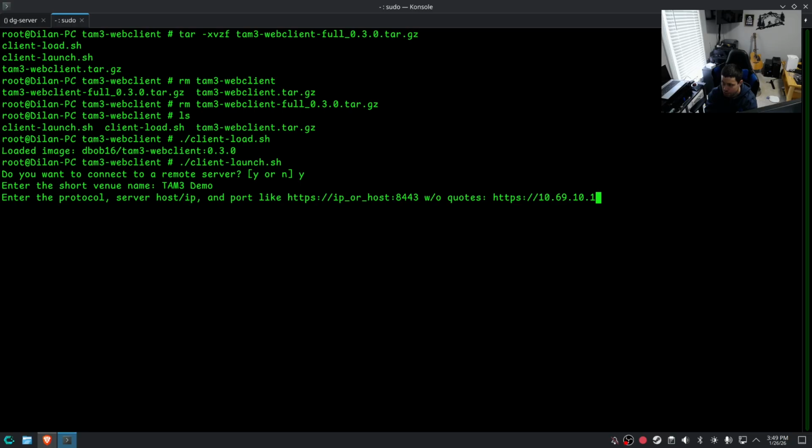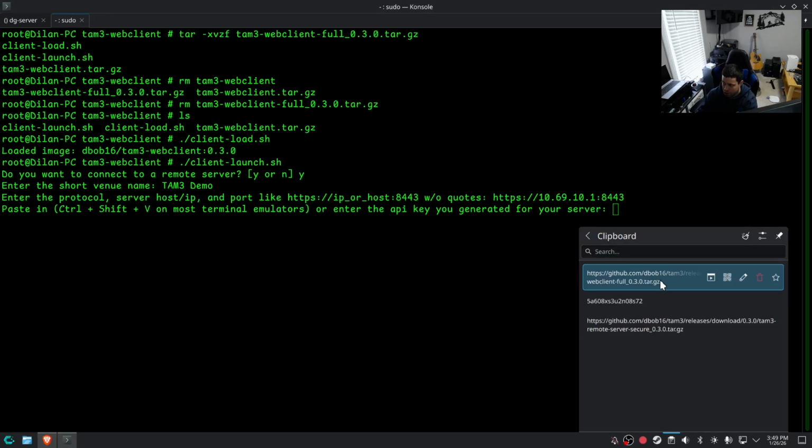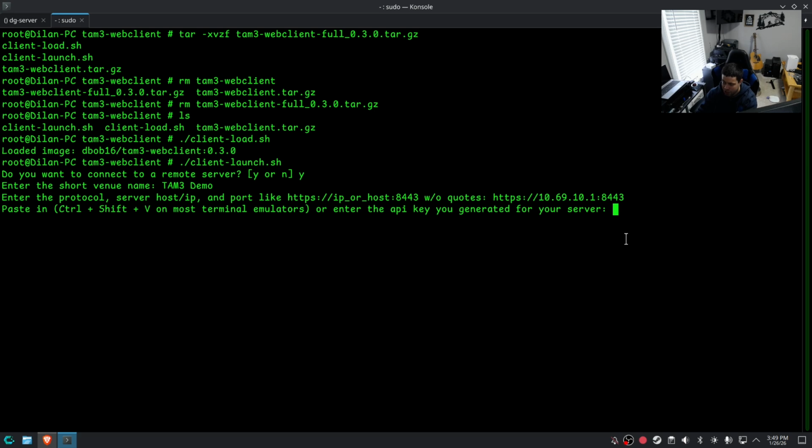So https:// the IP address in relation to the client. Then by default it's port 8443, so you specify that using a colon. And now we're going to bring up the clipboard history and then grab that API key and paste that in. Make sure it doesn't have an enter or anything in front of it. Oops.